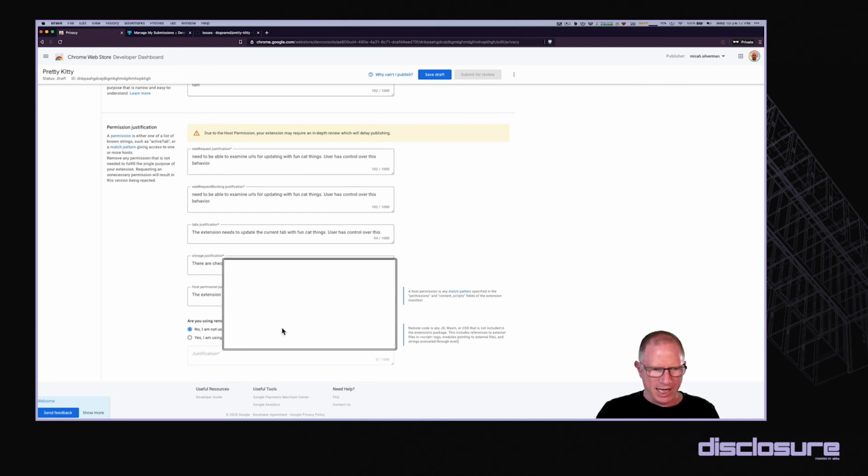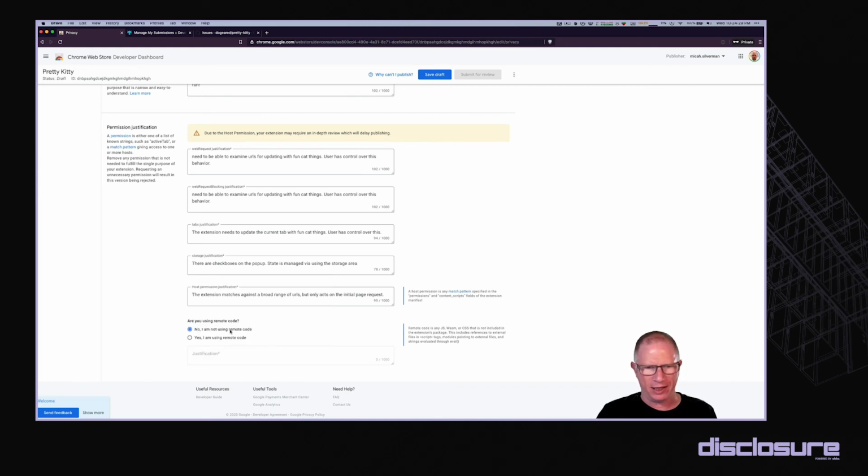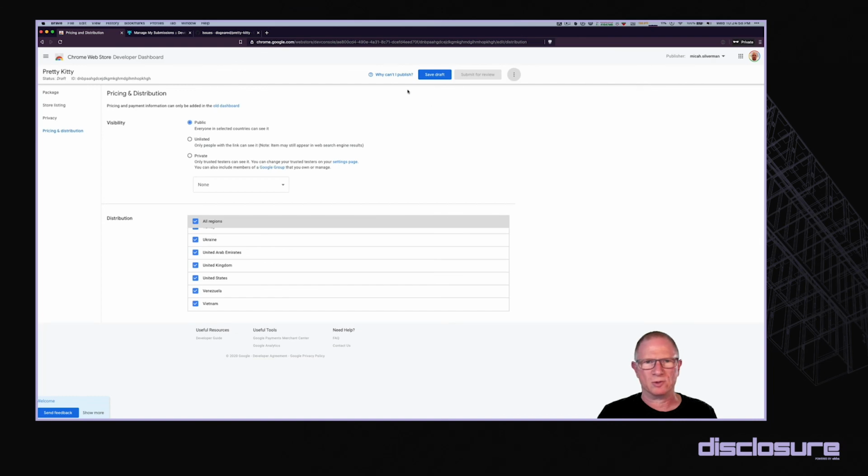Notice here at the bottom, it's asking if I'm using any remote code. This is supposed to be anything that's accessing code, maybe in a CDN or something not local to the file. I don't have any of that. That should help get it published. So let's save that draft. After this part as well.